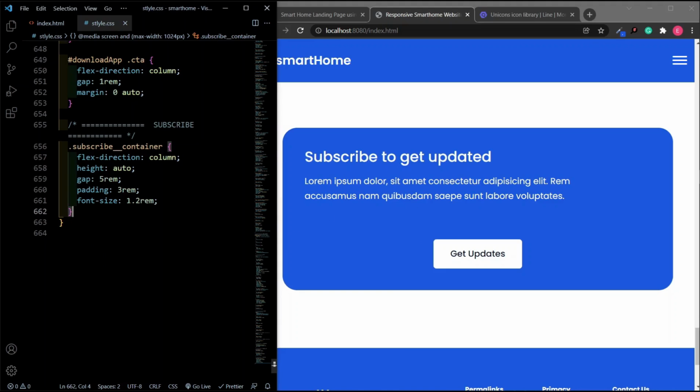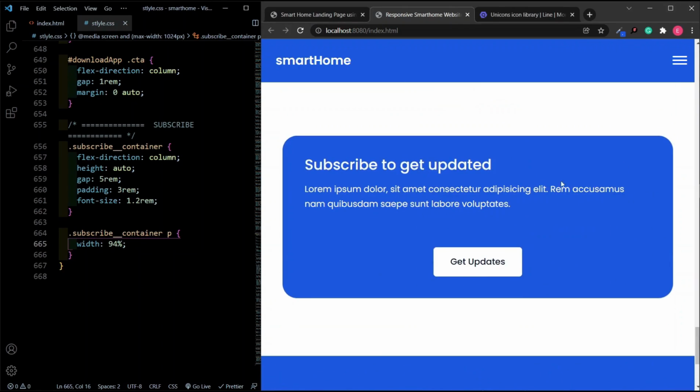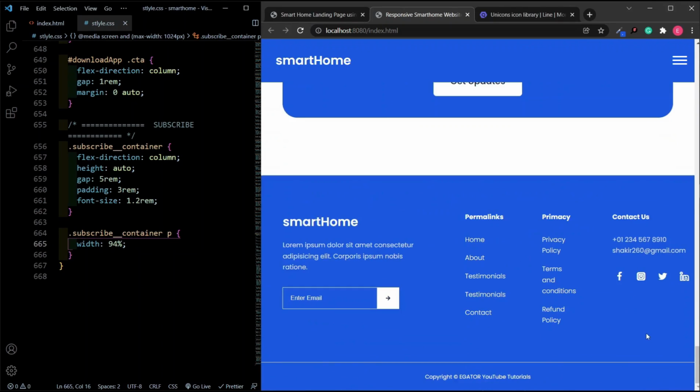Now let's grab the paragraph. Okay, let me actually just copy this, paste, and then grab the P, which is the paragraph tag. I'm going to change the width of that to 94%. All right, so that is for this subscribe button.